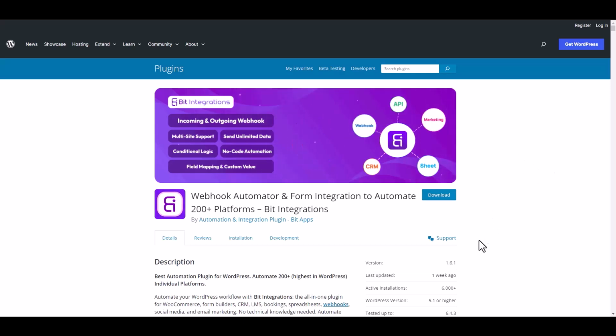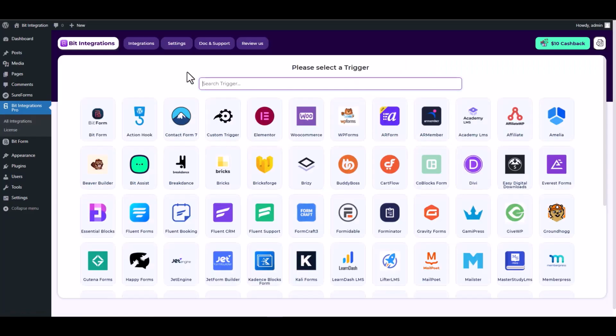I am utilizing the Bid Integrations plugin to establish a connection between these two platforms. Let's go to Bid Integration Dashboard. Create Integration. Search and select SureForms as a trigger.